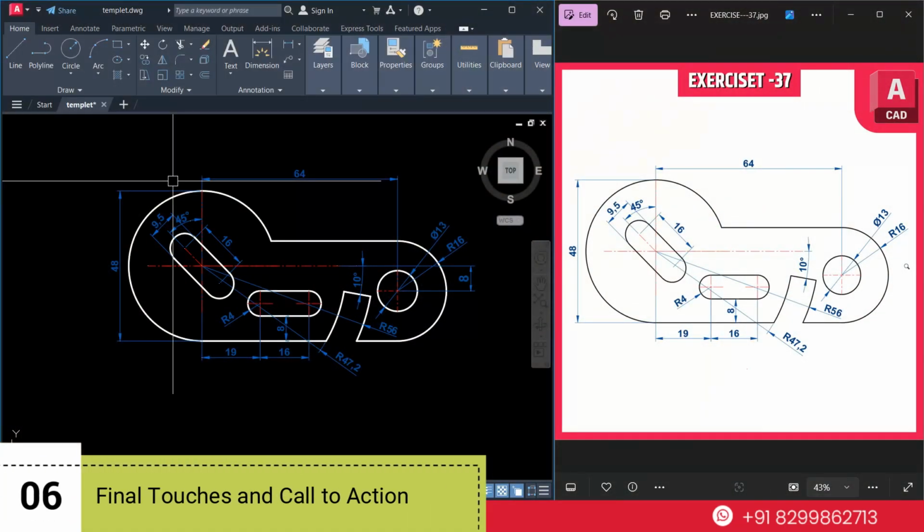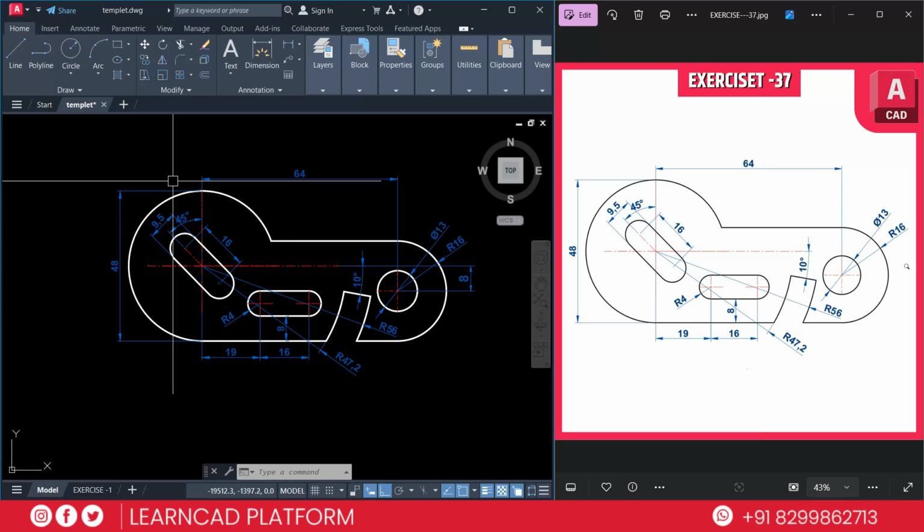So step 6. Final touch. Double check the drawing against the reference image. Check each and every dimension very carefully. Save the file using Ctrl S and export as a PDF. So finally zoom out and admire your work.